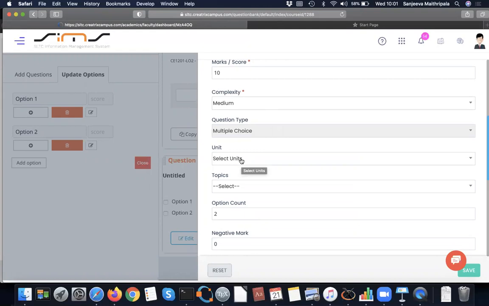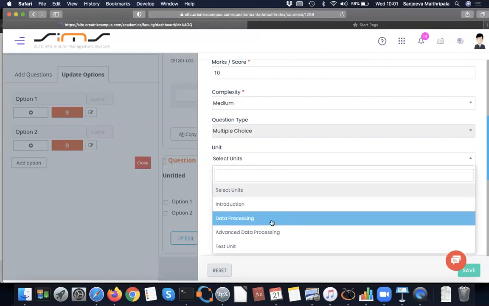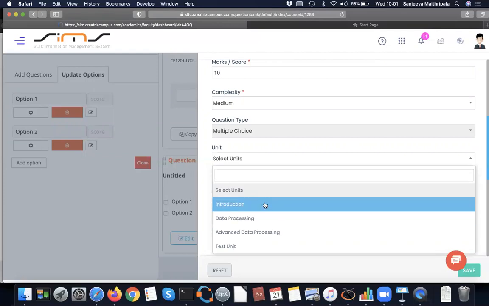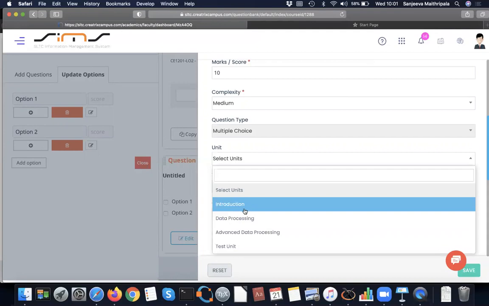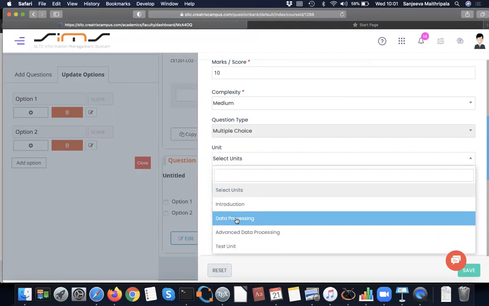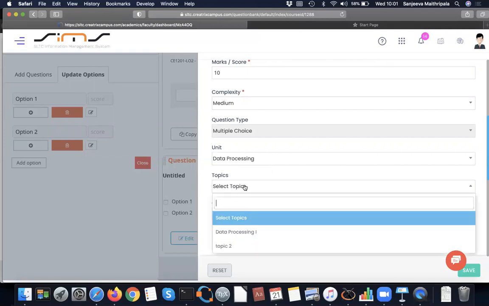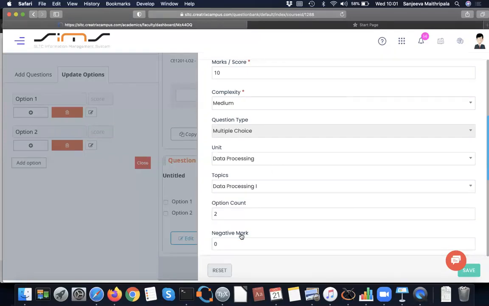So this is why I stressed at the beginning also that it is important to break down your syllabus so that each of the units and topics are quite descriptive and are quite manageable in sense of number of credit hours. So you can select the unit. So in this demo course, I had created two units, introduction, data processing, and an advanced data processing and test unit. Actually, I have four units. And so let me choose the second unit and assign it to the first topic in the second unit. And so this option count tells you the number of options that you have for the multiple choice question.